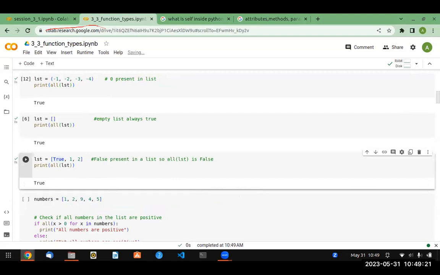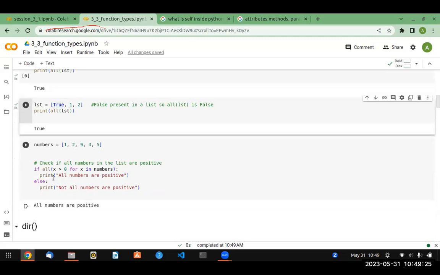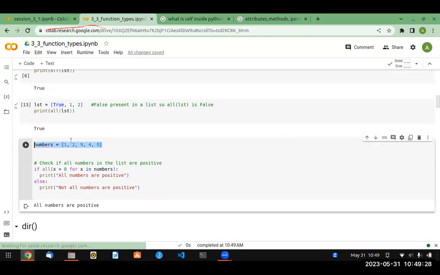Okay, one application we'll quickly see here. See what I did. This is my numbers list where I have passed 1, 2, 9, 4, 5. Check if all numbers in the list are positive or not. This is one application. Suppose you have millions of data points or numbers and you want to check whether all numbers are positive or not. How to quickly check?